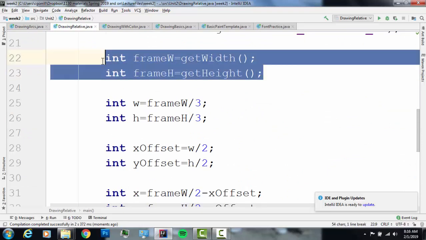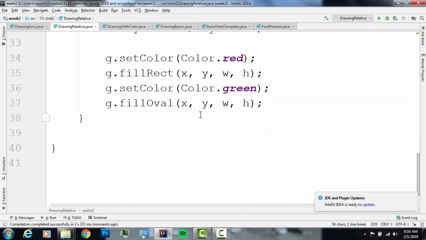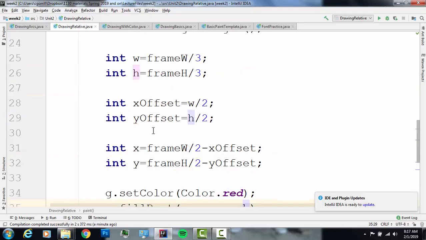All right, so what I want to eventually do is just have a variable called x, a variable called y, a variable called w, and a variable called h. X and y are going to set the x and y origin of my rectangle and oval. W and h are going to control the width and height. Now what I want to do is center those things, and I want them to have a size that's set in relation to the size of the frame.